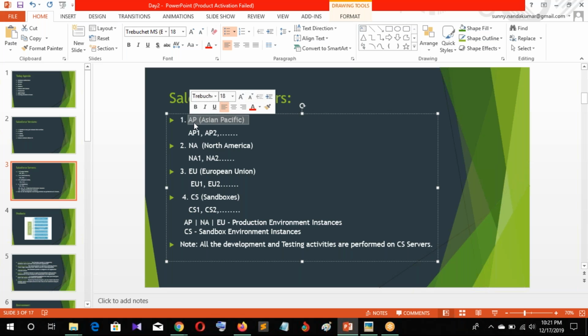North America means Canada, America, and related countries, so those countries use the NA servers. And the Europe region, UK, London, Ireland, Netherlands, and France, these countries use the EU servers. And CS is for sandboxes.